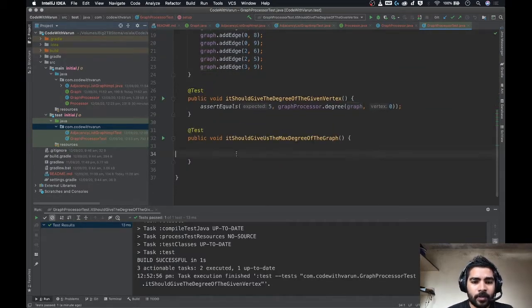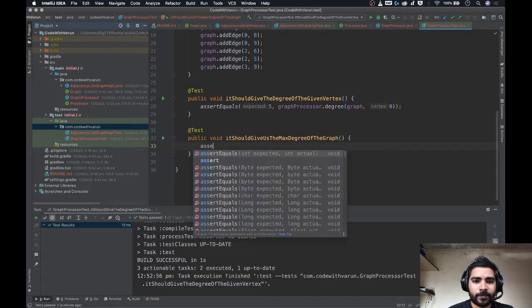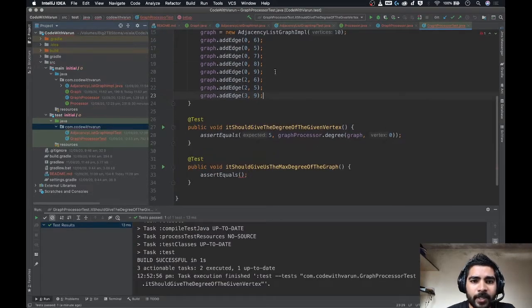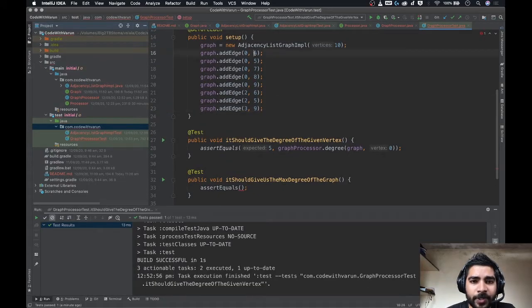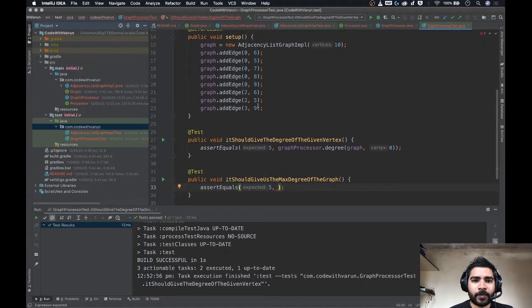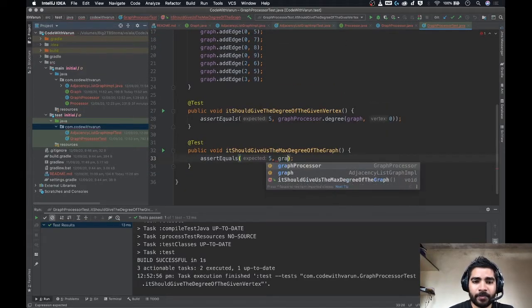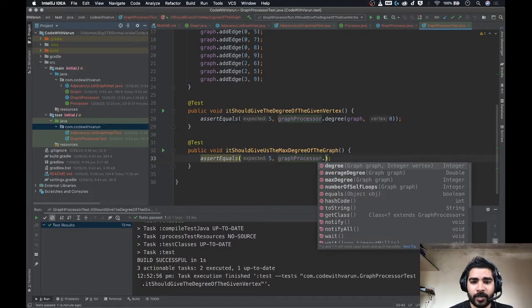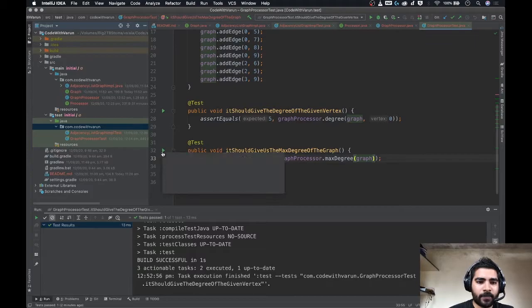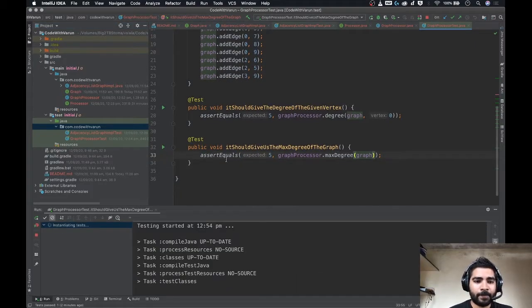Awesome. Now let's find out the maximum degree. I can see that the 0th vertex is connected to the most vertices. So it's 1, 2, 3, 4, 5. So we should get 5 back here, because that is the maximum degree in the graph. So we will pass the graph object and let's see if it works fine.